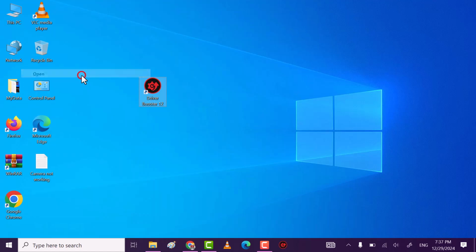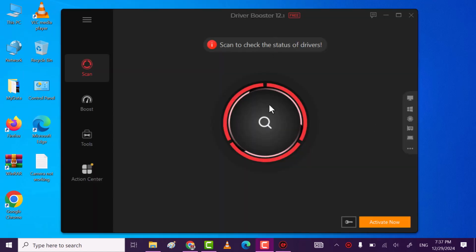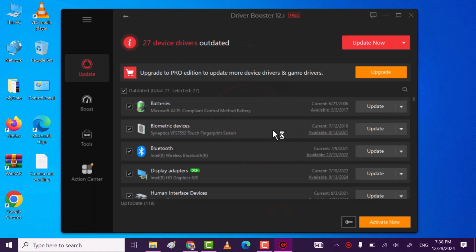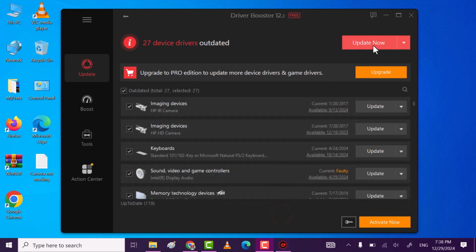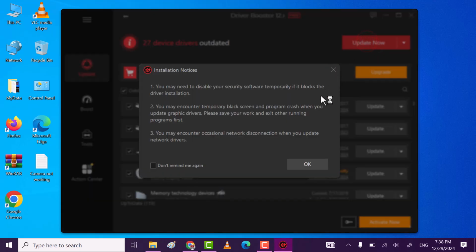Right click on it and then click on open. Click on scan. As you see, it found 27 device drivers are outdated in my Windows. Just click on update now. After that, click on OK.